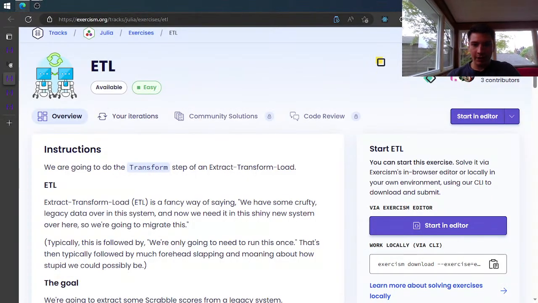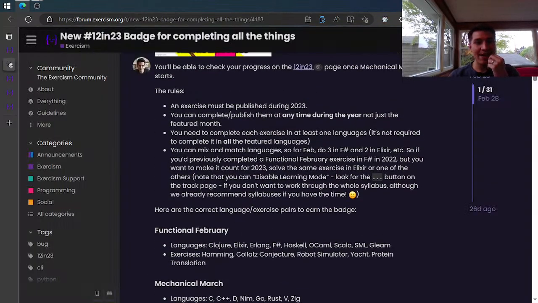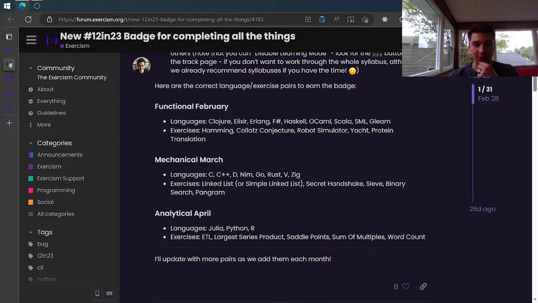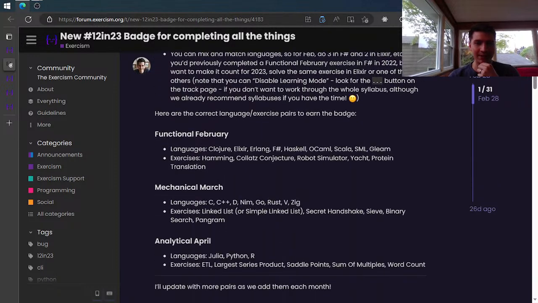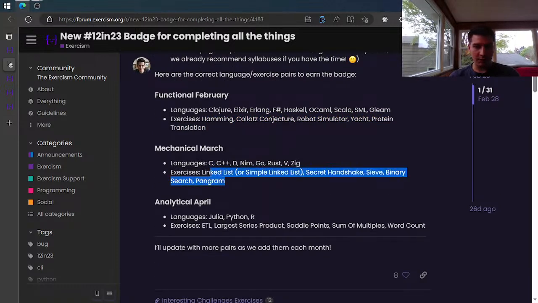Alright, so I just learned that in order to actually get to the 12 and 23 badge, the recommended exercises for each month, at least themed month, have to be completed in one of those languages. Fortunately, I did solve some of these in Clojure already, so I have 3 of them done for functional February. But I didn't solve any of these in Rust.